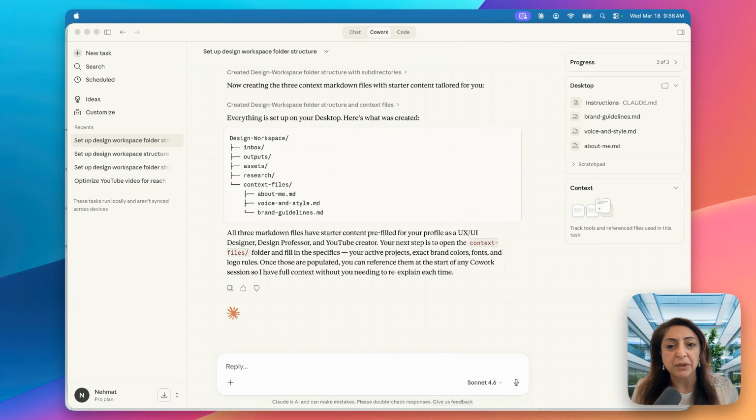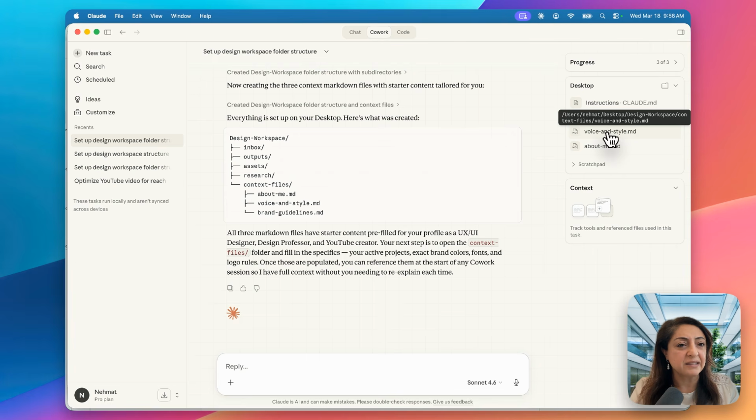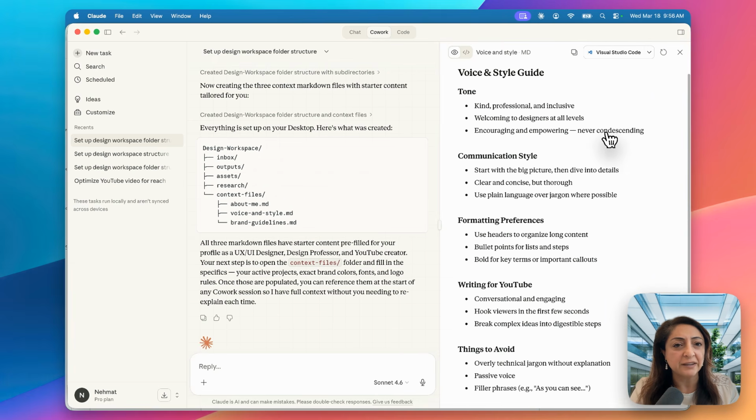Now, as an example, let me show you how I would customize my voice and style. So the voice and style file is generated right here. I can click on it. It's very useful that you can leverage the preview that exists within the Claude desktop. So whether you're coding or you're in Cowork, you always have a preview of what's getting generated, the assets created for you.